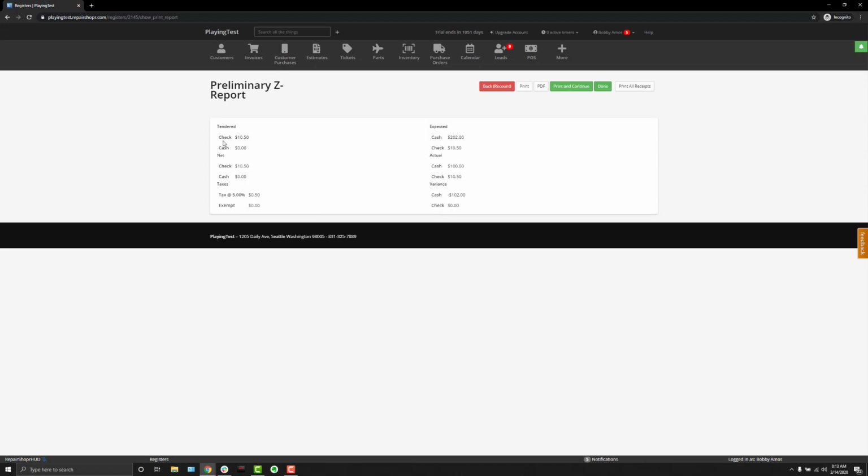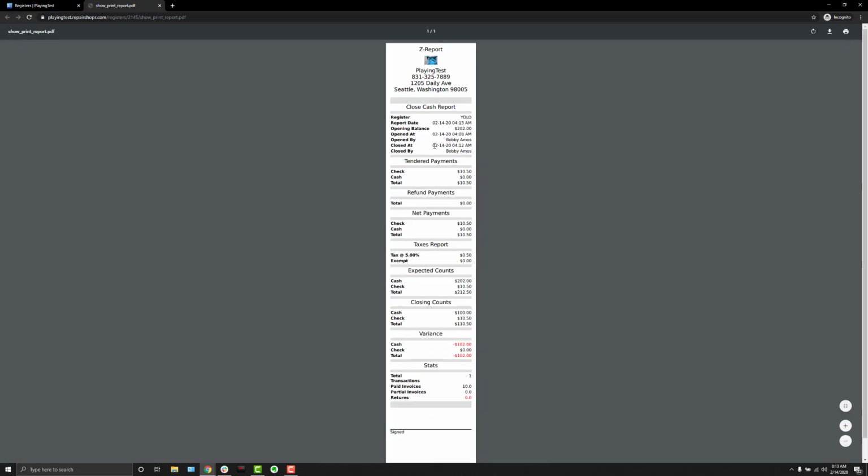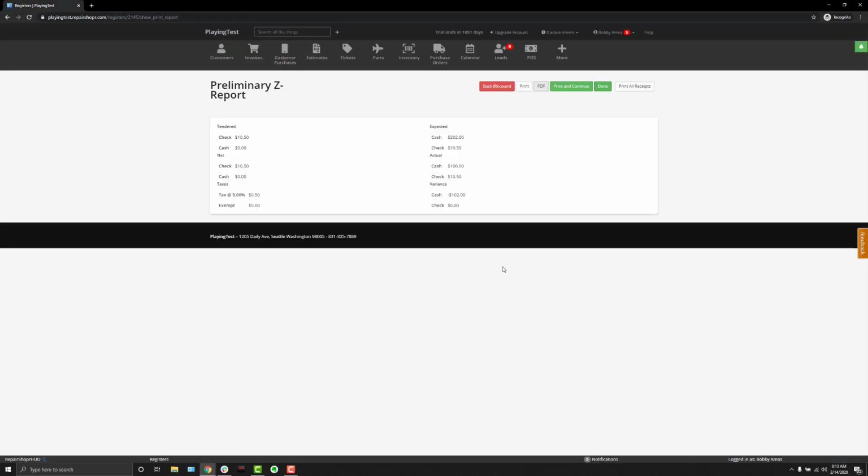And the Z report will tell you how much the transaction saw in money captured and how much was expected to be present. And if I click PDF, it'll show the actual Z report, and in here it will clearly tell you what the variance is. It's important to note that this is kind of a records keeping output of sorts, and once you click done, there's no way to come back and fix this.